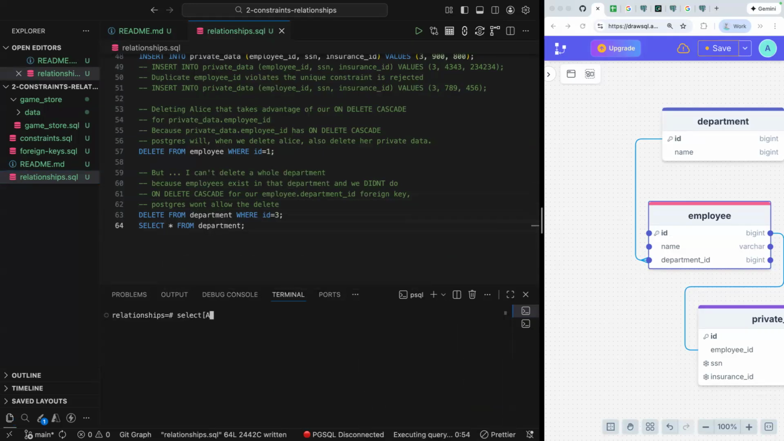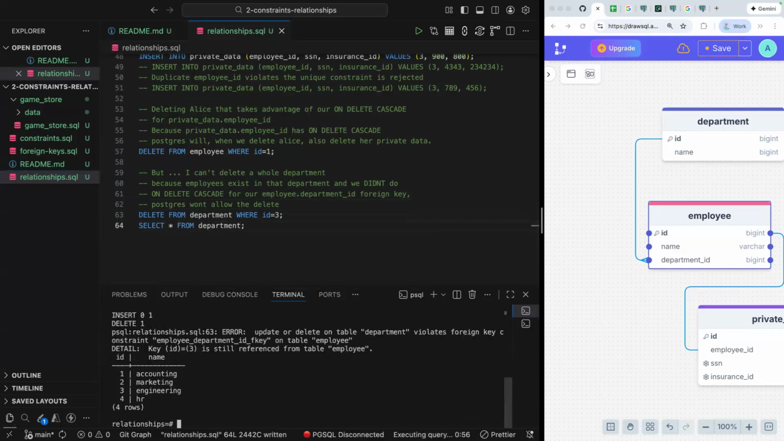And in fact, let's add a select star from department just to look, right? This way I don't have to keep typing it out. And we indeed see that the engineering department is there despite my attempt to delete it.